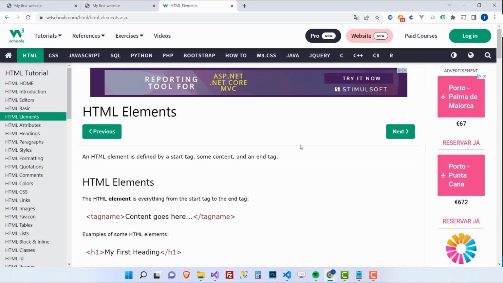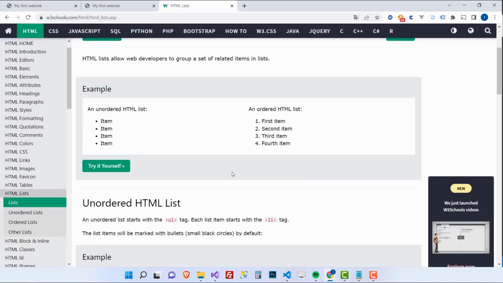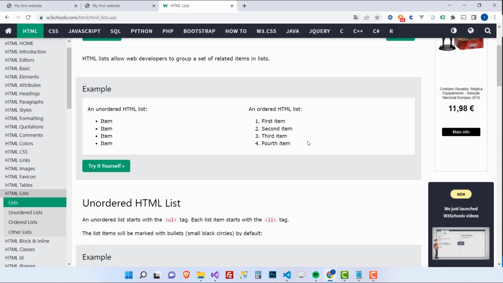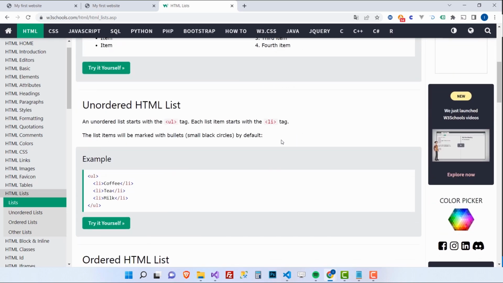So going to W3 Schools, if you go to HTML lists, you can see how this works. So we have unordered and ordered lists. In our page, we don't have any ordered lists, but if you wanted to use it, there is a specific HTML element for this. So let's see how we use lists. As you can see, we have a father element, which is in this case the UL, which is for the unordered list, which is exactly the one we want.